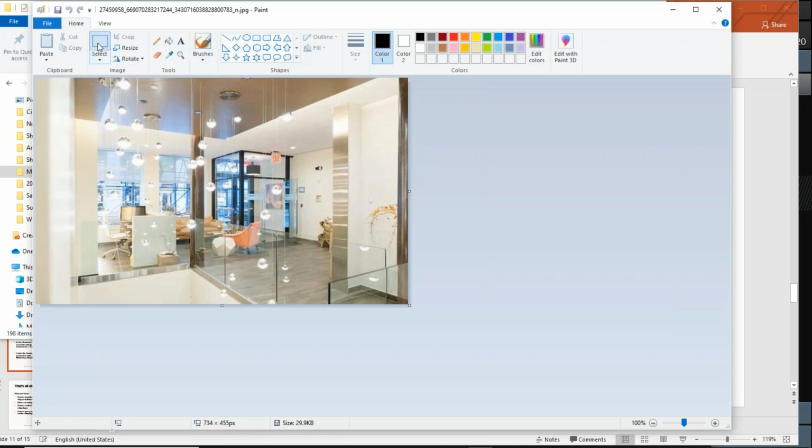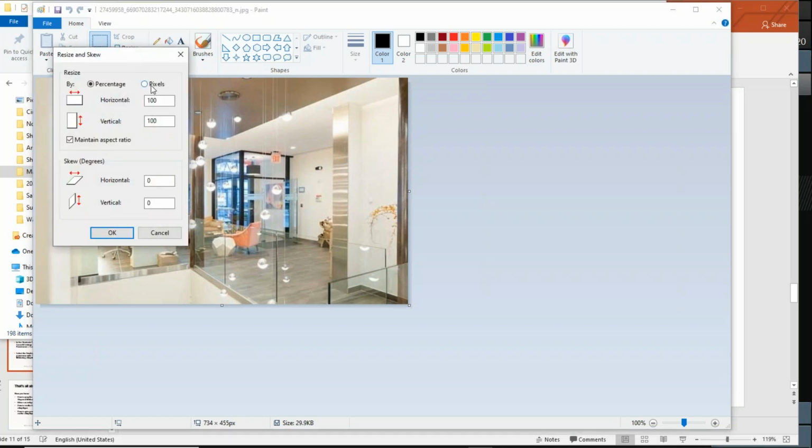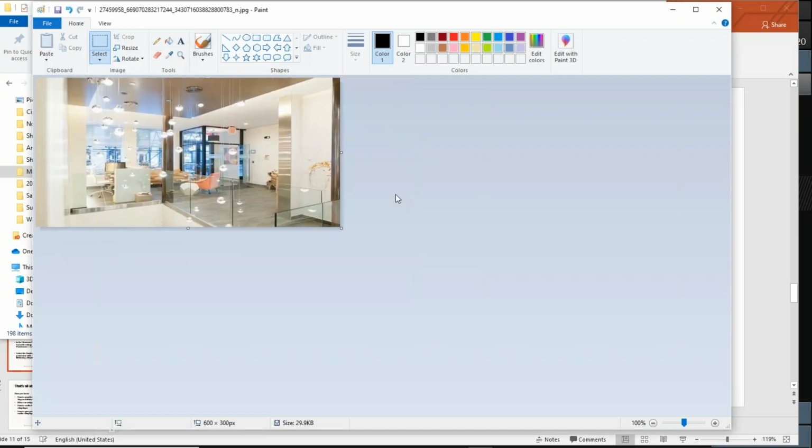At the very top, there's a few things I could do. I can press the resize button, and I can tell it my horizontal needs to be 600 pixels. But notice these numbers are locked. So if I change it from 700 to 600, it automatically changes the vertical. Now this vertical needs to be exactly 300. So if I uncheck maintain aspect ratio, I'm allowed to tweak this number a little bit. Then once I press OK, there's my new graphic.